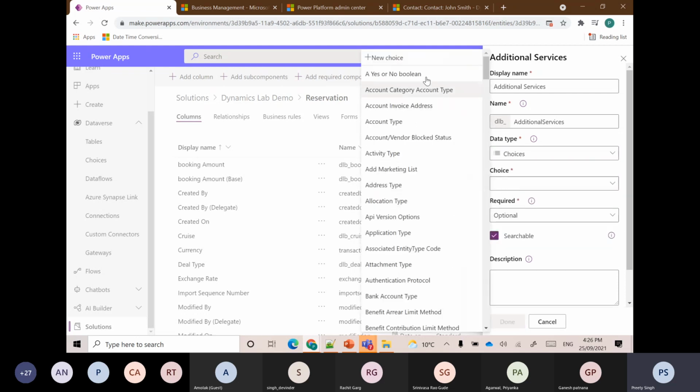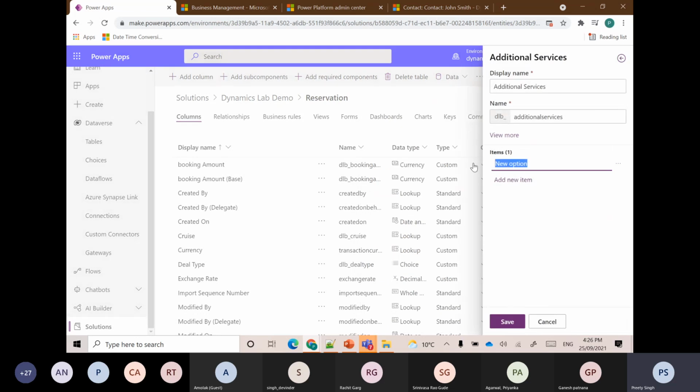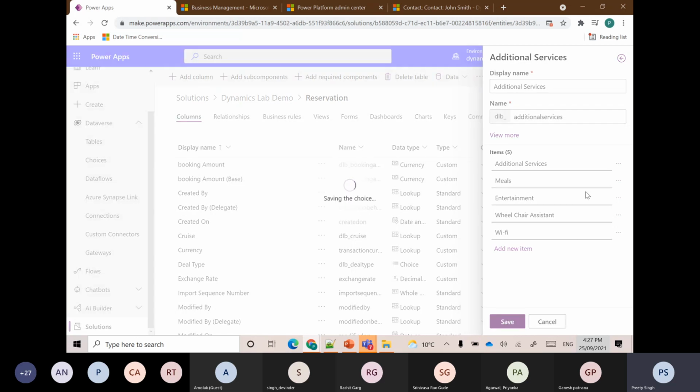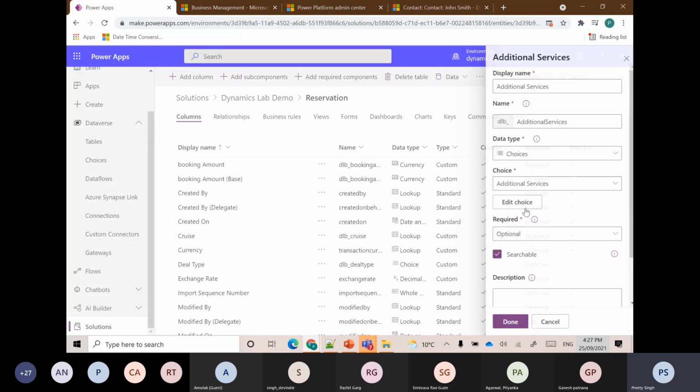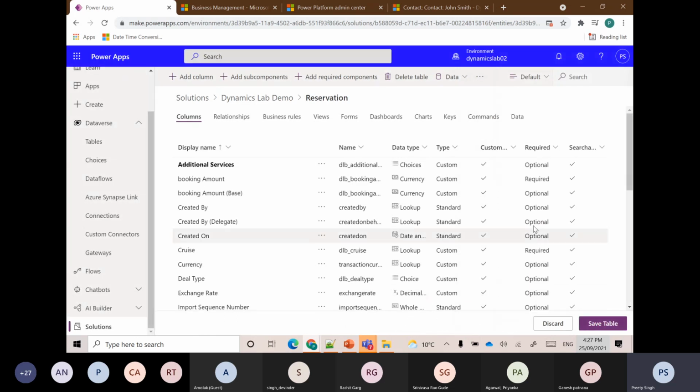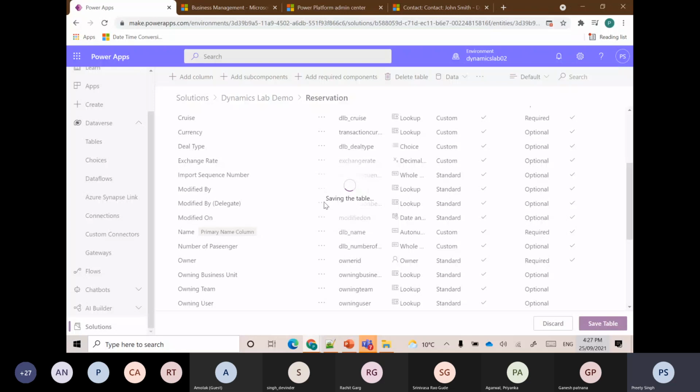So this time I'll be using choices, and I can say I want to create a new one with additional services. And the type, I can say meals, or entertainment during your reservation, or wheelchair assistance, or Wi-Fi. So you can select any one of them or all of them based on the customer's requirement. So this is a multiple choice one, and I'll say done. So I'm pretty much done with all my fields.